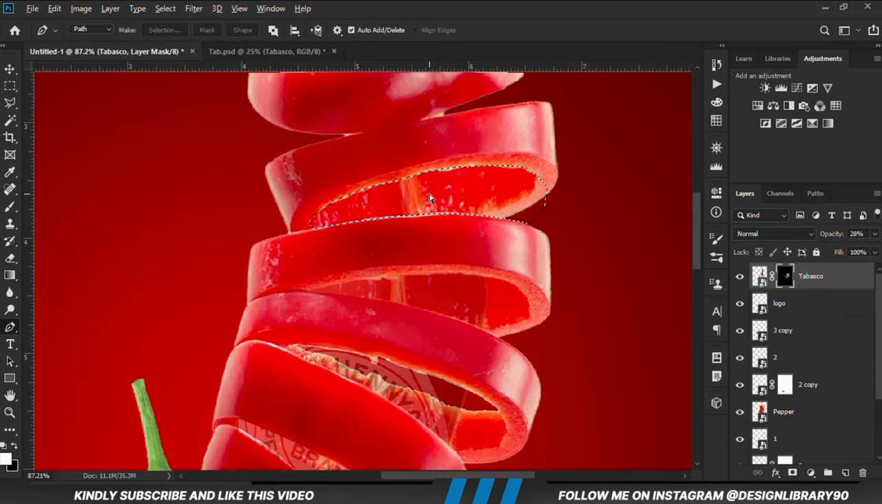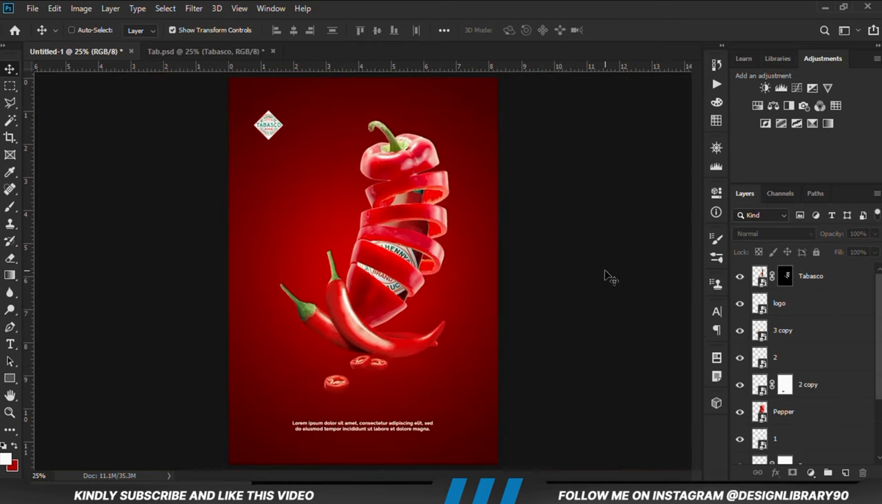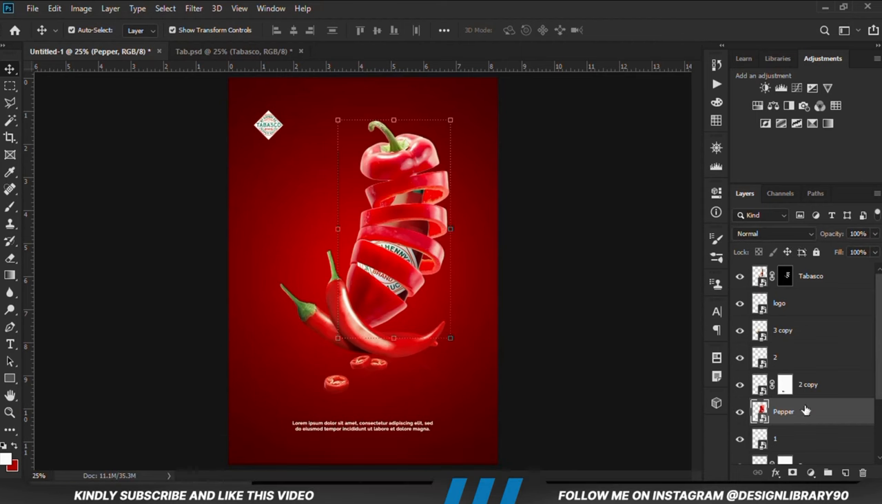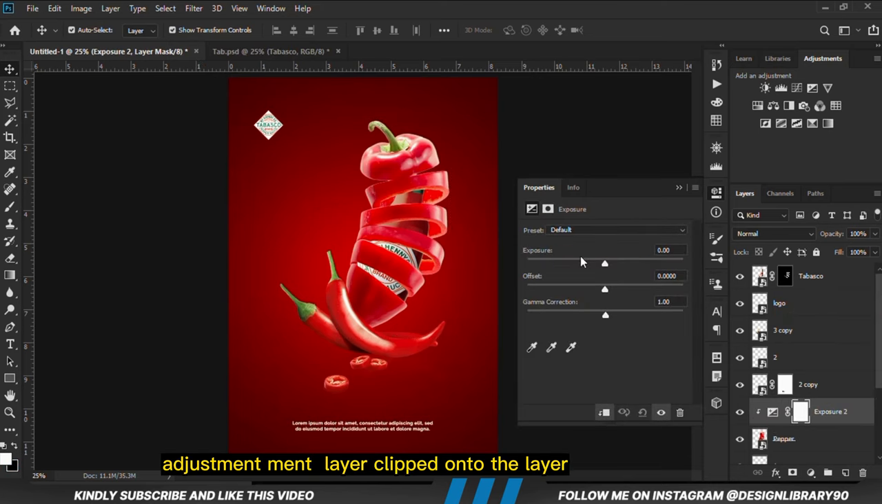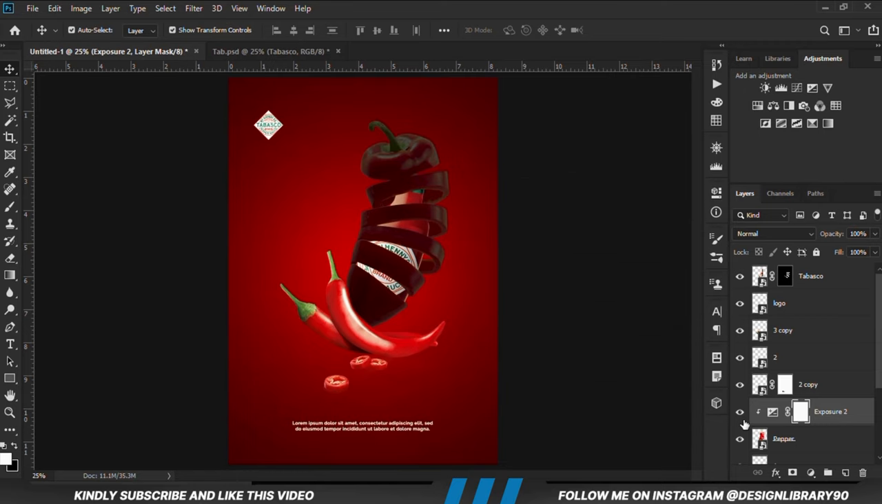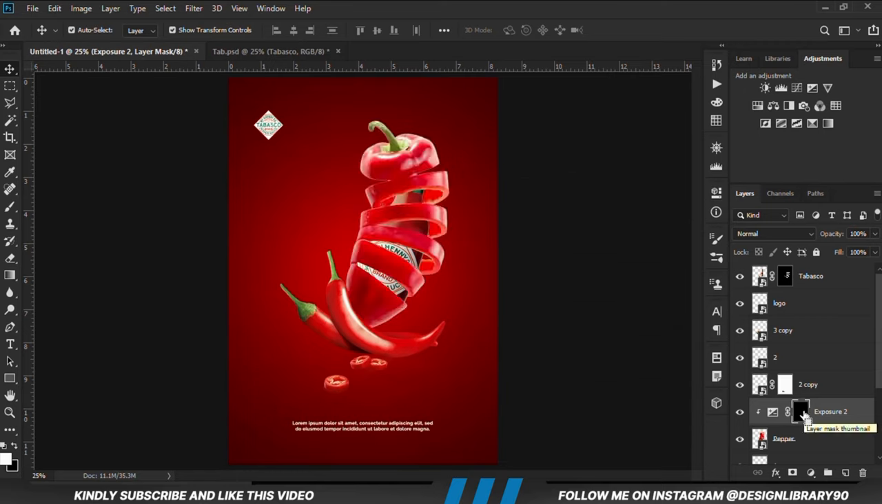All right, we can set opacity back to 100. Now I think we have everything in place. We are going to be applying a lot of shadows. So we are just going to clip exposure adjustment layers and start applying more shadows. With the layer clipped onto the layer, the effect applies only to the layer. With the mask selected, Control I to invert. We grab a soft hand brush and we are just going to paint some shadows.